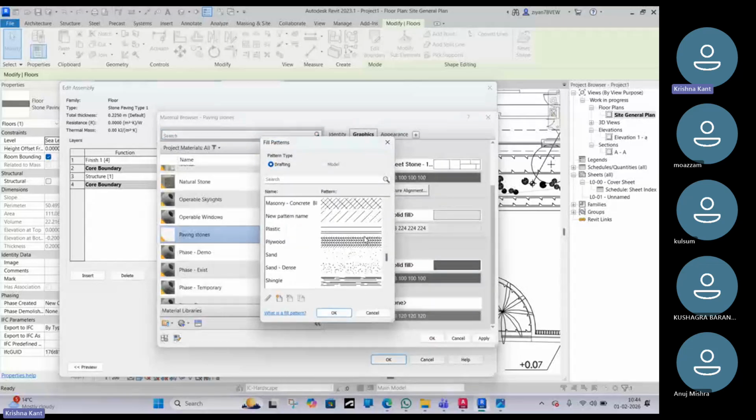Apart from this, in this template you can see many different styles of patterns are provided. So it will be very good when you are working inside the project. You can use this.